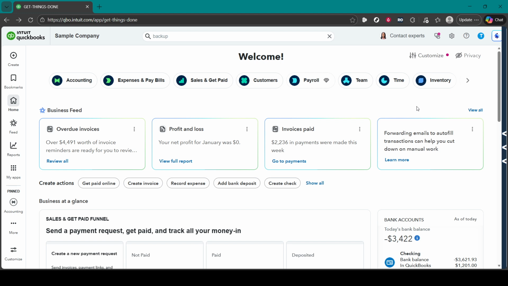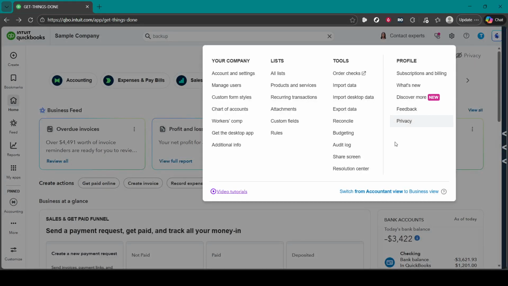Start by opening QuickBooks and signing into the company file you want to archive. Make sure you're using an account with the right permissions so you can access company settings. Once you're in, head to the Settings menu, the gear icon at the top right of your screen. From Settings, choose Export Data. This opens a page where you can fine-tune exactly what you want to preserve.